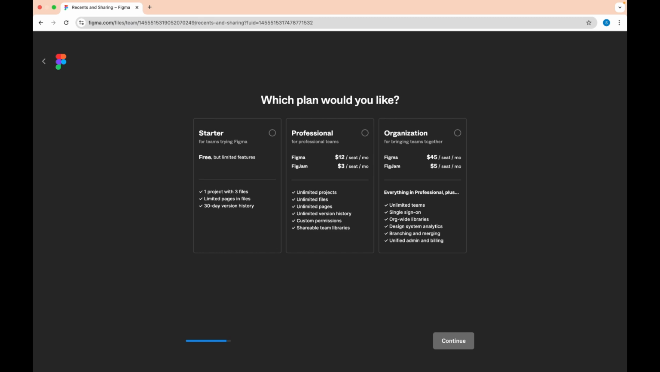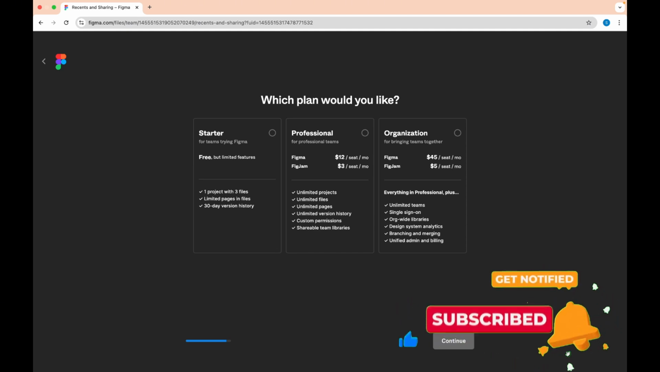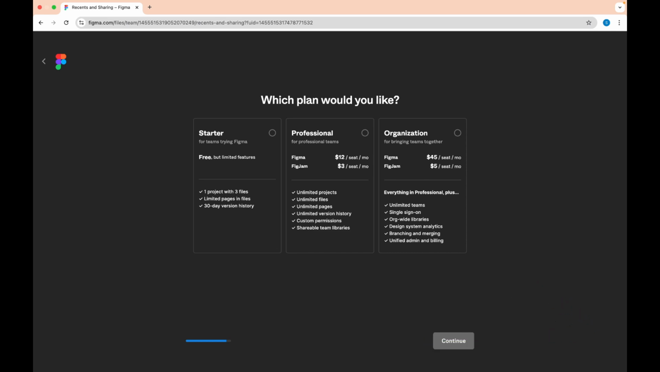Then this, guys, the professional one is Figma at $12 per seat per month and FigJam at $3 per seat per month. So you have unlimited projects, unlimited files, unlimited pages, unlimited version history. Then the organization plan is $45 per seat per month. So single sign-on, organization-wide library, design system analytics, branching and merging, unified admin and billing. So all of these in one.